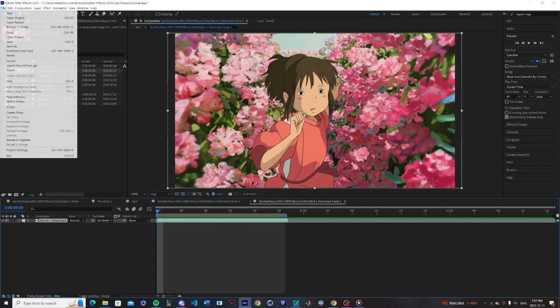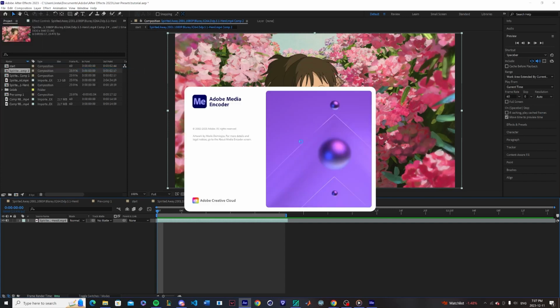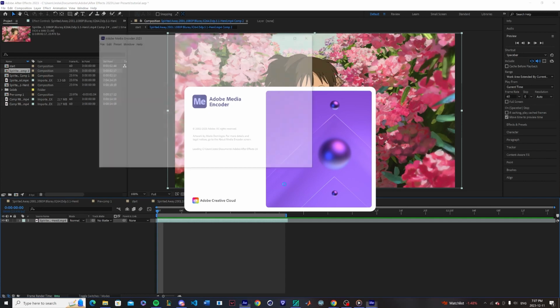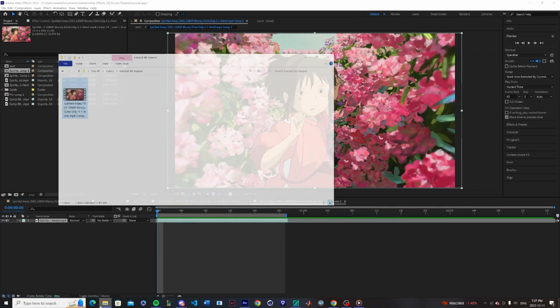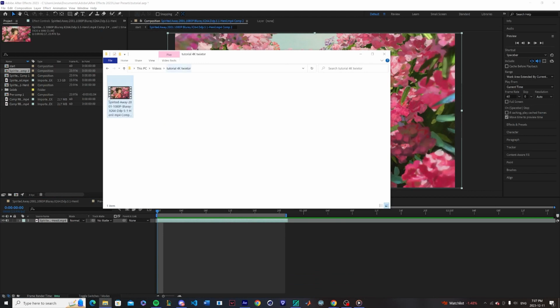And then just export it. So go File, Export, add to Adobe Media Encoder, or if you have just the built-in render queue, that also works. And export it into a folder that you're going to remember. In my case, to save the render time, I've actually already rendered it out, and it is right here.